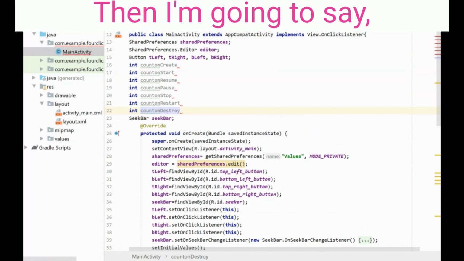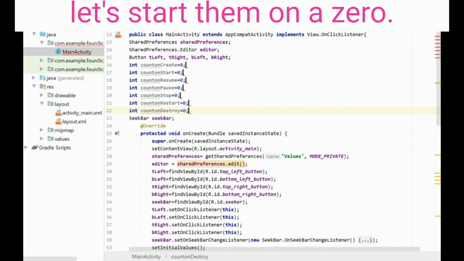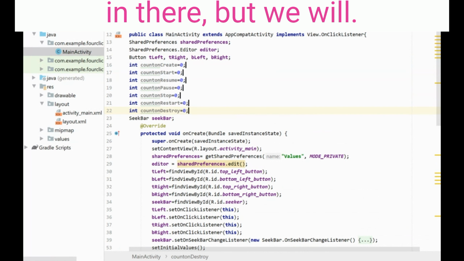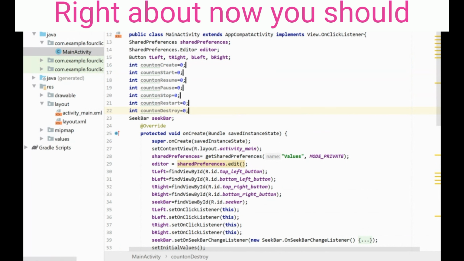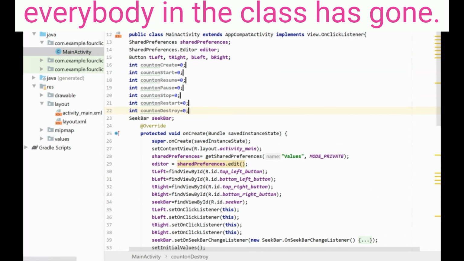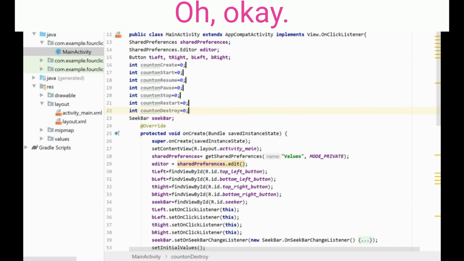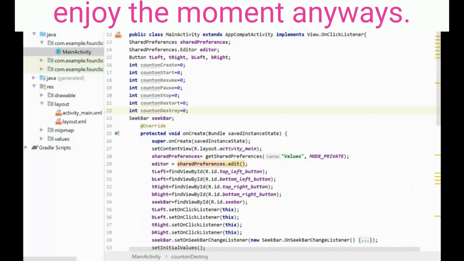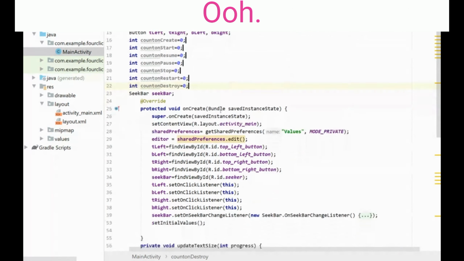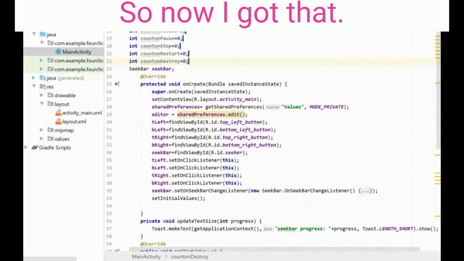Then I'm going to say, let's start them all at 0. We don't need to initialize them there, but we will. Right about now, you should take a pause because everybody in the class is going, ooh, okay, maybe you aren't, but you should enjoy the moment anyways. Ooh, so now I got that.